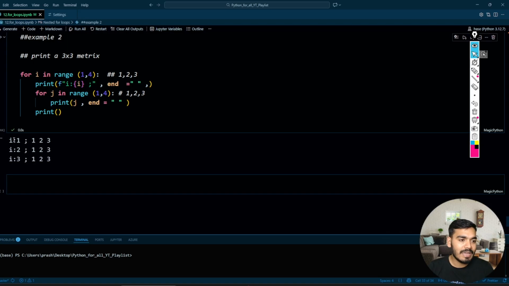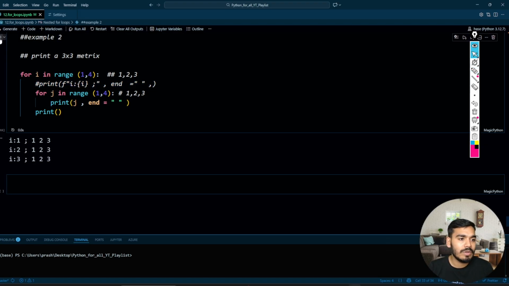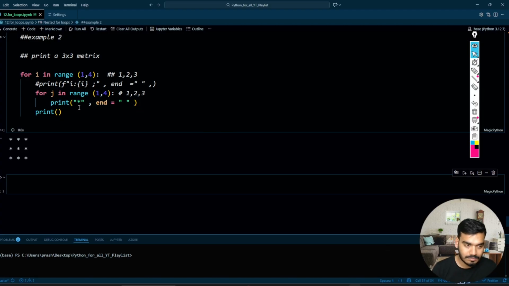Now this one I have given just to show you that I can comment out this as well. And if you print this now, you are going to get 1, 2, 3, 1, 2, 3 and 1, 2, 3. That is the 3 cross 3 matrix. Perfect. If you want, instead of j, you can write star over here also. That's not a problem, and you are going to get all stars over here.